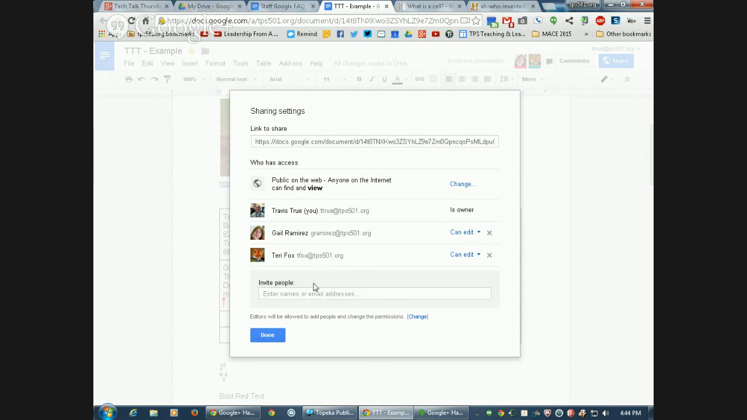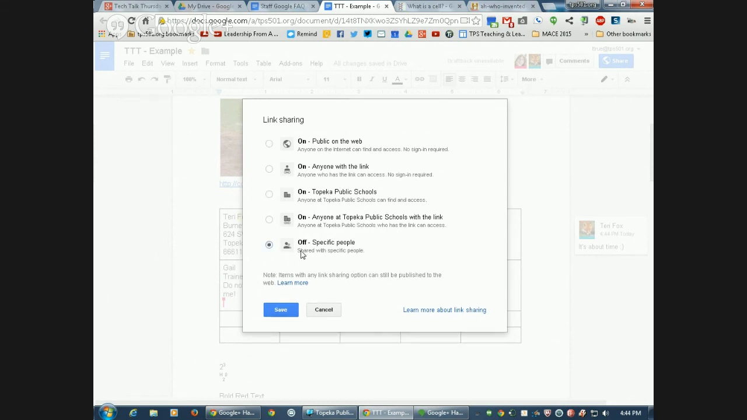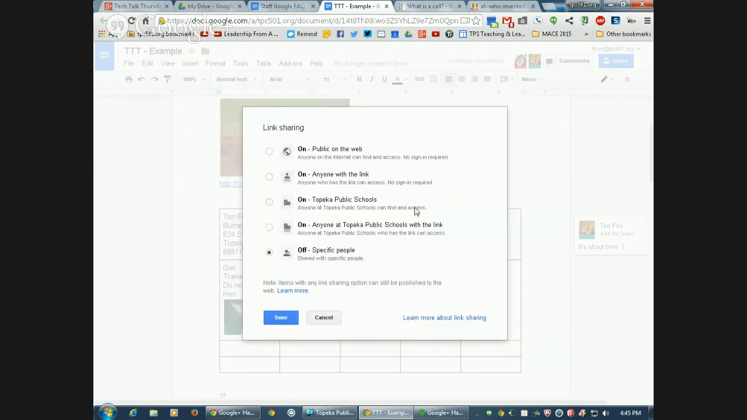Another way, as far as permissions go, is what kind of access do you want to give people to your document. Like this one is public on the web. Anyone can do a Google search for TTT/example, and they should be able to find it in Google. When I click the change button, here are your options for letting people access your document. The most private is off, or specific people. That means whoever you have in your list here, that's who gets access to the document. And if you don't have anybody in that list, then it's private to you.